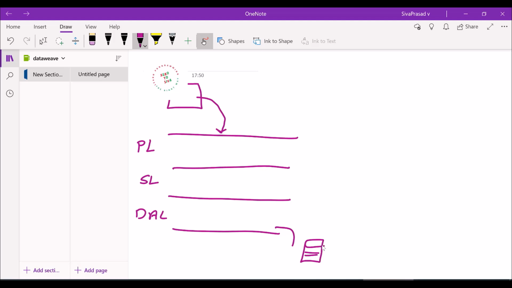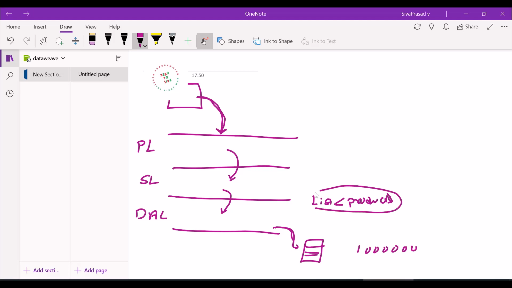How we used to implement this before JDK 8 is the request comes to the presentation layer. The presentation layer invokes the service layer, and the service layer invokes the data access layer. Now the data access layer will fire a query, select star from products, and prepare a list of products. Let's assume that there are some millions of products, so the list size will be millions.